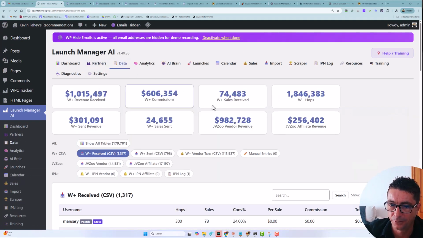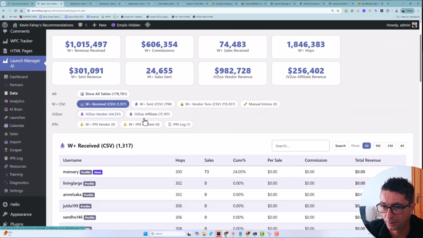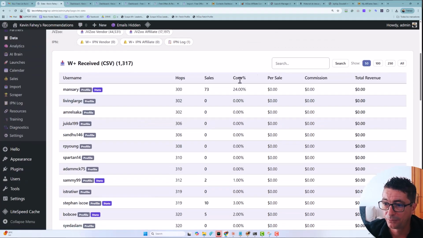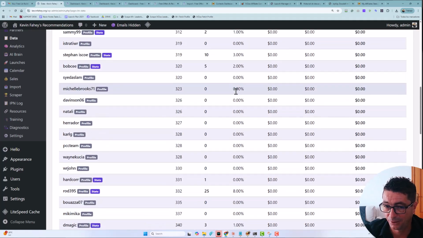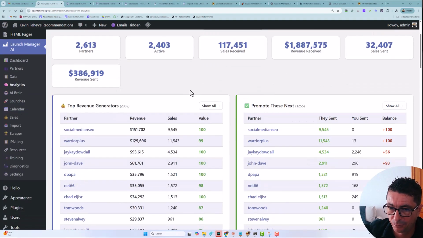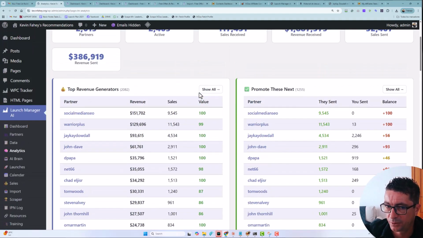Inside data, you've basically got all of the imports, all of the IPNs, logs, absolutely everything, and a public profile, conversion rates, everything is just included here in data as well. The analytics is just as amazing. A lot of this was on the homepage, but this breaks it down more.